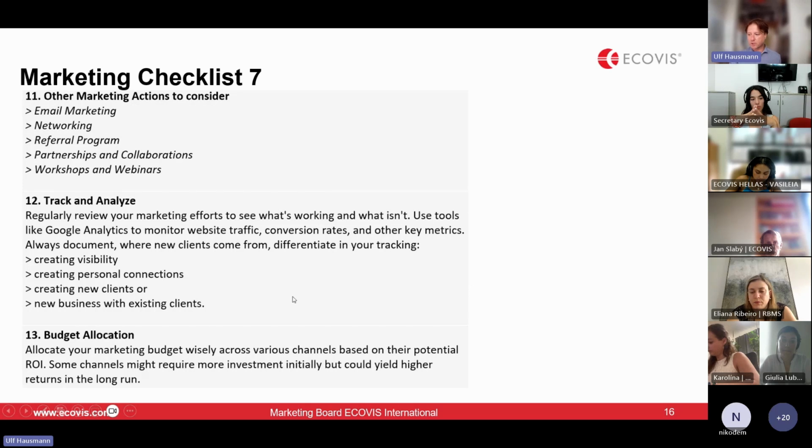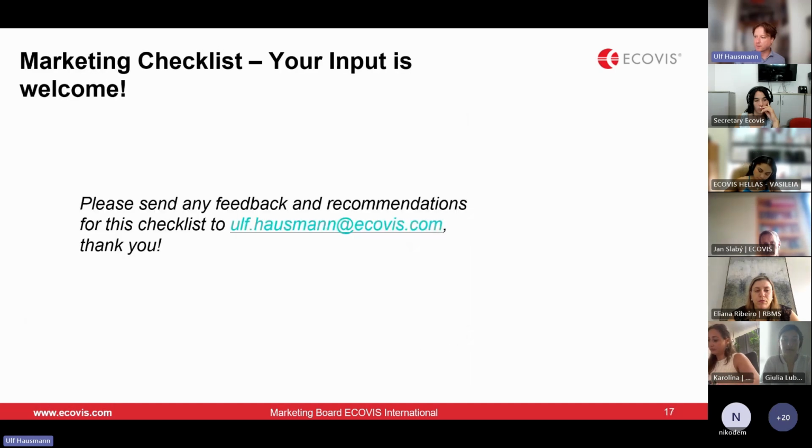And I really would like to grow this, to add there the things that you are doing or that you think should be on there. So if you have any feedback on this checklist, you can always send me an email or just add what you have to add here. What do you think of this checklist?